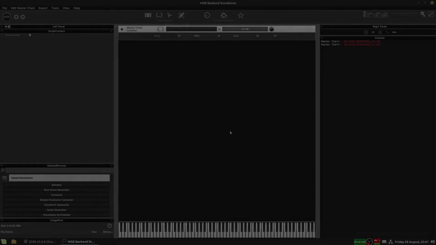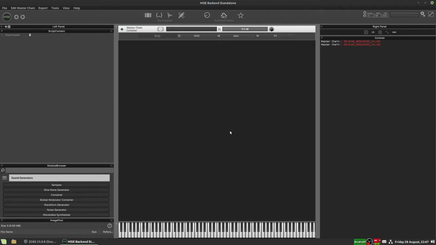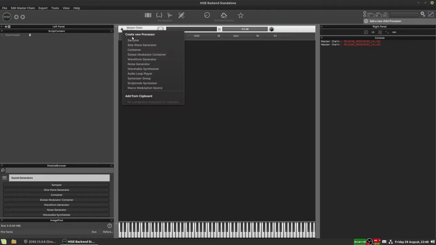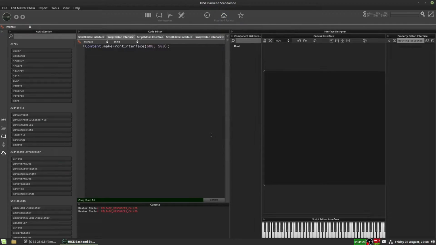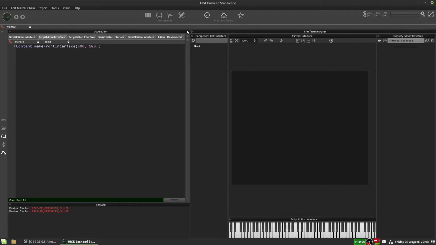Hi, in today's video we're going to look at using buttons to trigger samples. This is a request I've had a few times actually, and it was requested recently by one of my patrons. So let's just jump in. We're going to add a sampler and we're going to add a front interface script. And let's just tidy this a bit so we have a bit more room to work with.